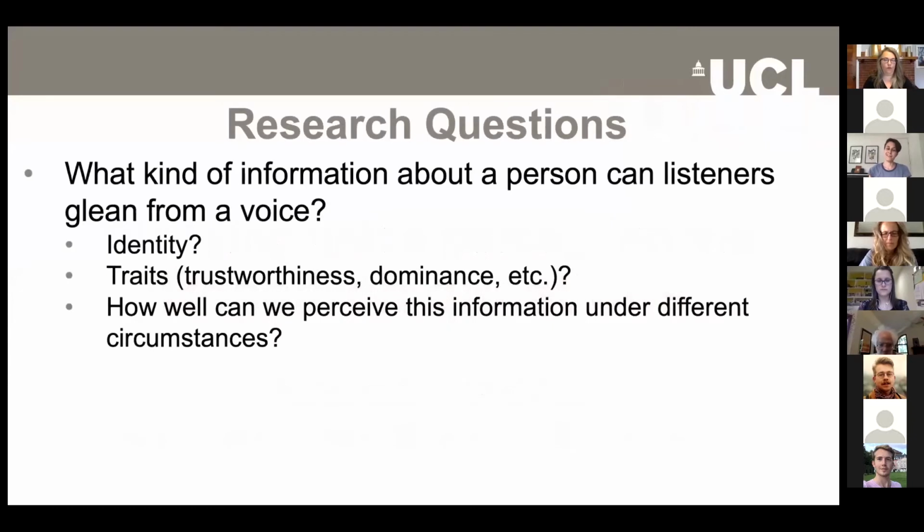So I'm basically interested in what kind of information about a person we as listeners can get when we're listening to a voice. So I'm interested in identity perception. Can we recognize a person? Can we discriminate between different people? What do people make of traits in the voice? Does a voice sound trustworthy or dominant or not? And what does that mean? And how well can we perceive all this kind of information under different circumstances and from different stimuli?